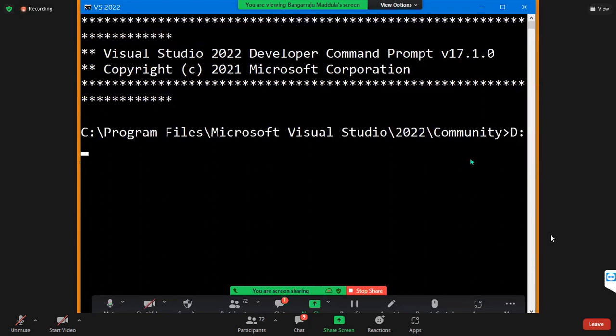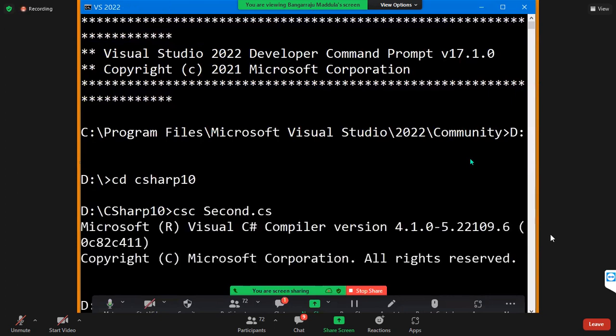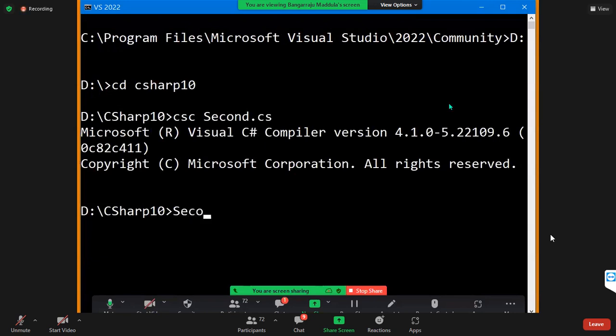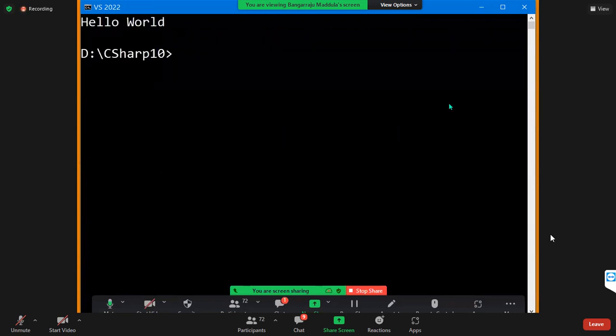Change to your drive, D drive. Next, change to your folder, C#10. Now compile the program. CSC second.cs. Nothing special here. This is exactly same as what we had done yesterday. Right, change the message. That's all. Yesterday I printed my first C# program using Notepad. Today I printed you LOL. Nothing different at all. Yes or not?